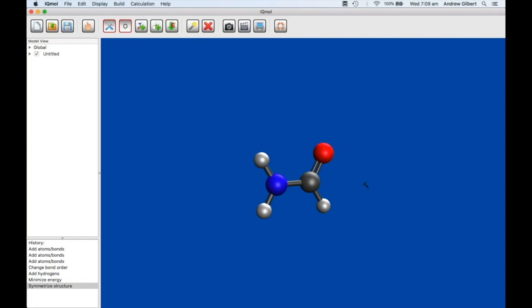Okay, so here's our formamide molecule. It's a very useful model because it's the smallest model you can really use for modeling the peptide bond, which of course has applications in biochemistry and so forth. And the excited states of the peptide bond are particularly interesting.